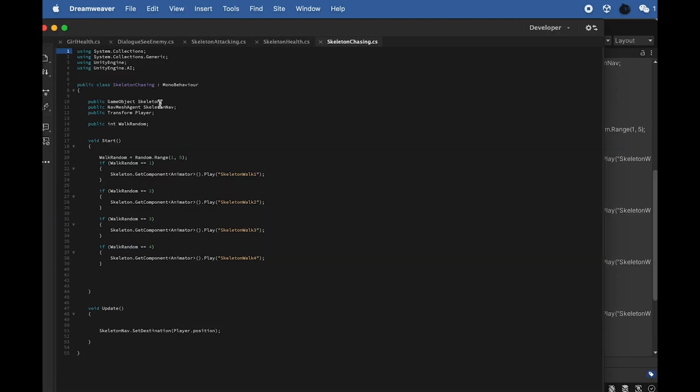Okay, so now if I save and show you the script, this is the chasing. When you start the game, we will have an integer which is the walk random, a randomized number from 1 to 5. If the random number is 1, you're going to play walk 1. If the random number is 2, you're going to play walk 2 animation. And you're also going to set the skeleton's navigation mesh agent's destination to where the player is located. So if our player is moving, you're going to update the destination.